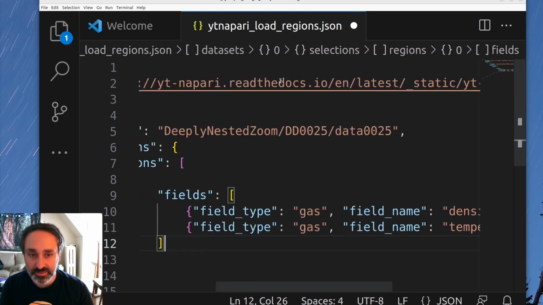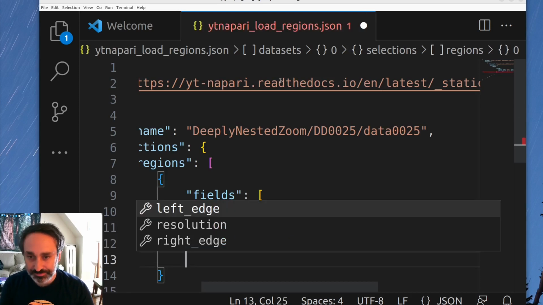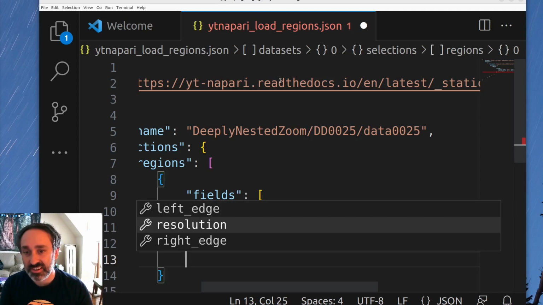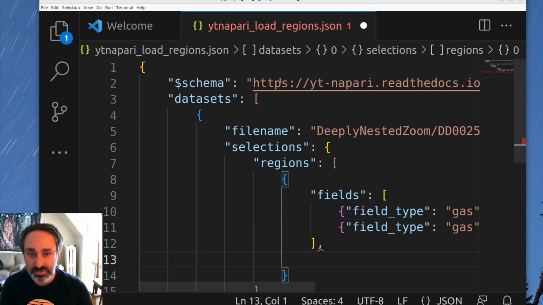So that's all the fields. And then the remainder of the options here, left edge, right edge, resolution. So those just define the bounding box and the resolution you want to sample at. Initially, though, we're not going to specify those fields. So this will be a sample of the whole data set.